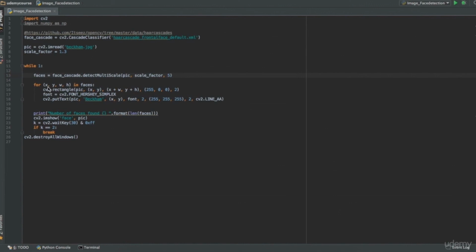X and Y mean the dimensions of the image, the width and the height. So we can see here we're going to draw a rectangle from where the face starts, with its width and height. We're also going to define the color of the rectangle that we want drawn around the face, and the thickness of the rectangle. Also, we're going to define the font in which we want to write the name Beckham. These functions should look very similar because we've used them in earlier videos.